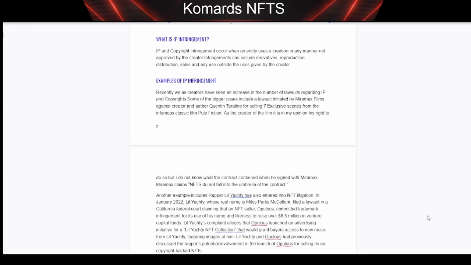But according to Miramax right now, NFTs do not fall into the umbrella of the contract. So that's just one example, you guys. Another example includes rapper Lil Yachty, who also entered into an NFT litigation in January of 2022.